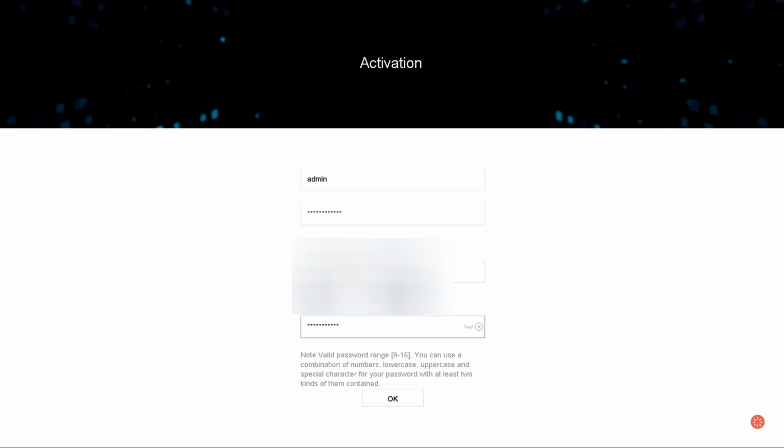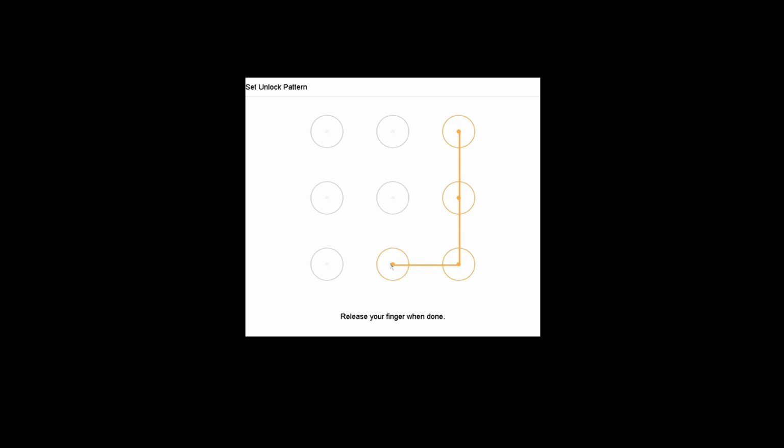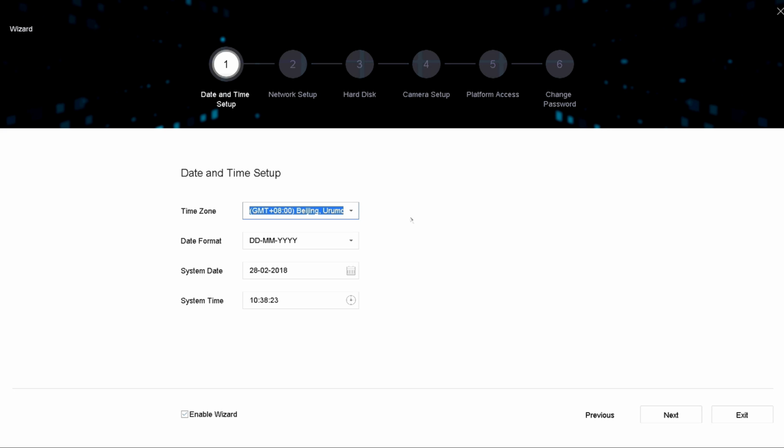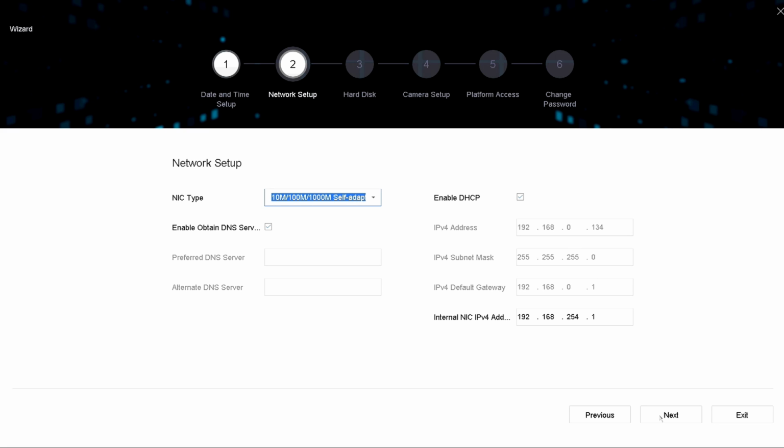Do not select to export GUID. This is for password recovery in the future. Set your pattern for access. It's like a password. Enter your time zone and update the date and time as you require. Accept defaults for network for now.